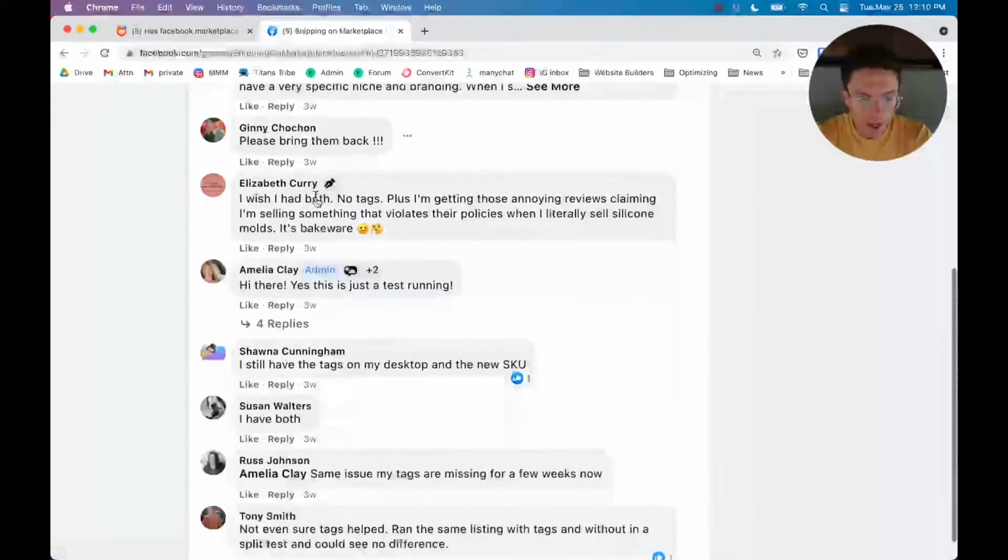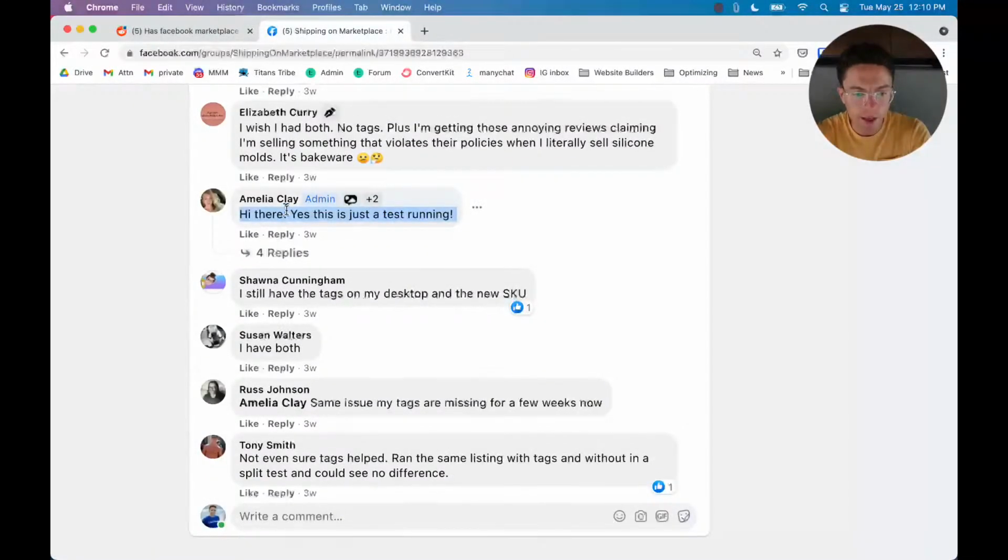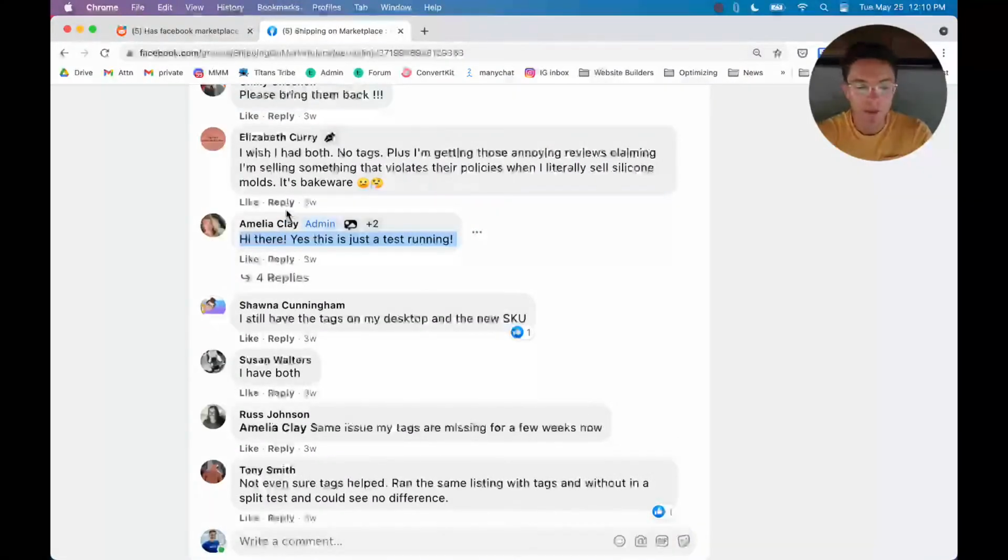And down here is an admin for the group who works for Facebook that says, yes, this is just a test running. So I think it's pretty clear that this is just some sort of test that Facebook Marketplace is doing, where they're saying, hey, what happens if we get rid of tags? What happens to those accounts? Because I think they realize that it's just redundant, it's not necessary, and they're just kind of scaling back by getting rid of it. So this is verification. This is just a test.